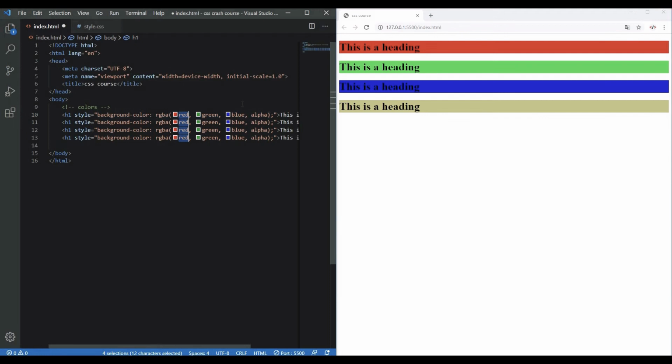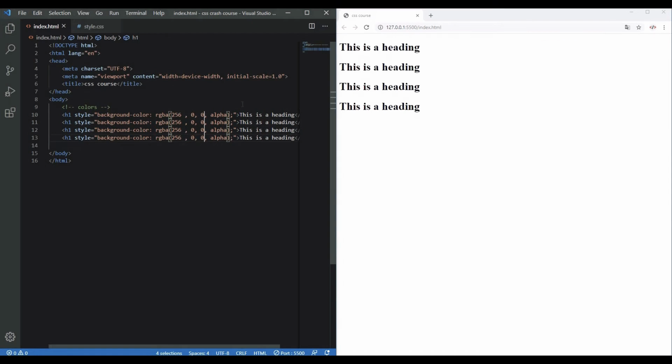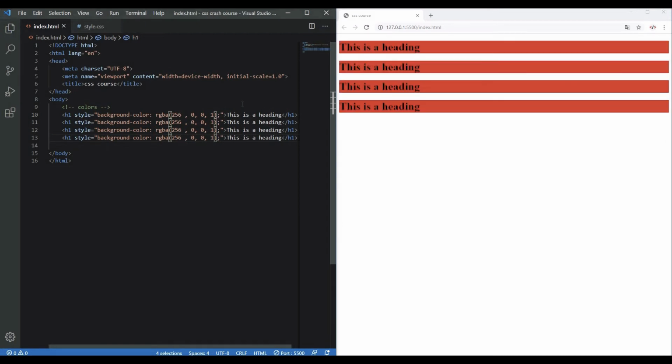Since we have the red as, let's make 256 and no green 0 and no blue 0 and save. You can see that we have nothing because the alpha is also required. Let's just delete it and make 0. As you can see, it's still nothing. Let's just make it 1. As you can see, it's all red.